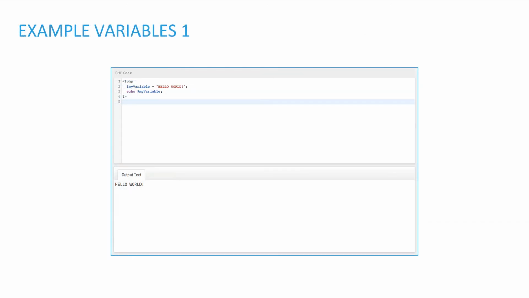Let's take some examples. Example 1. In this example, we have declared a variable called myVariable and assigned the value hello world between double quotes to it. And we are using the echo built-in function to output this value by adding myVariable after the echo statement. And as you can see inside the output screen, hello world is produced after the code has been executed.